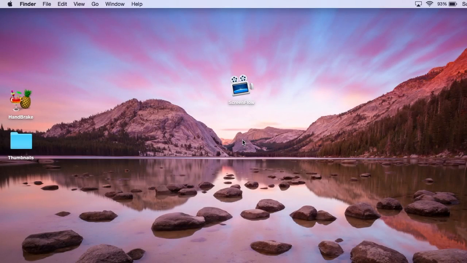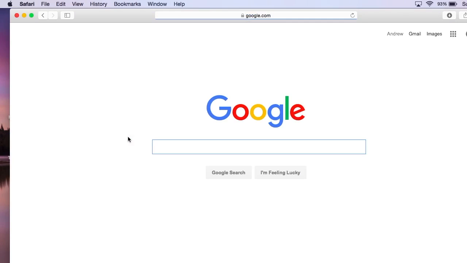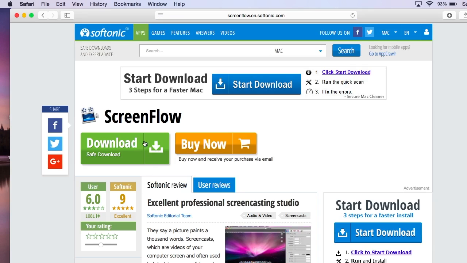Alright, so how I actually make the thumbnail itself is through the software called ScreenFlow. And in order to get this, go ahead and go to Safari and Google, and then type in ScreenFlow, and it should be screenflow.en.softonic.com/Mac. That's the one you want to go to. And go ahead and do the safe download right here.